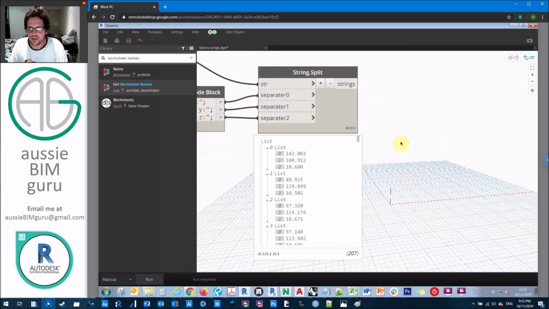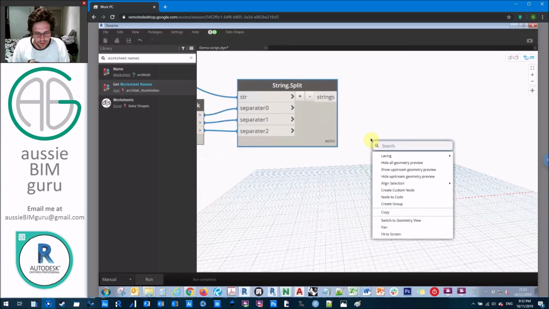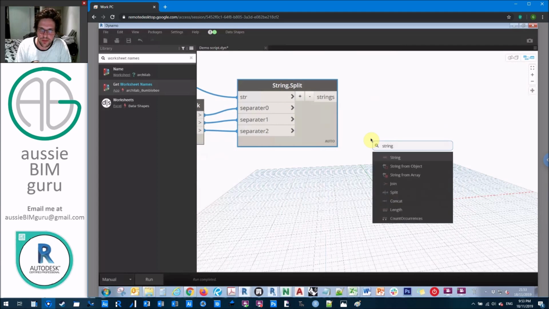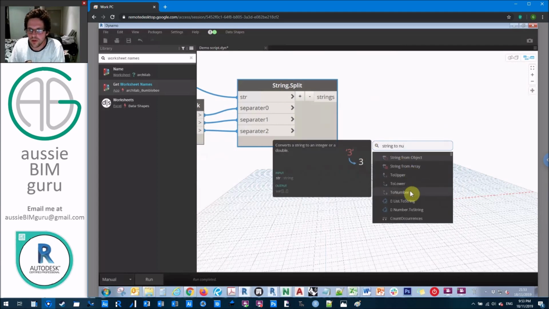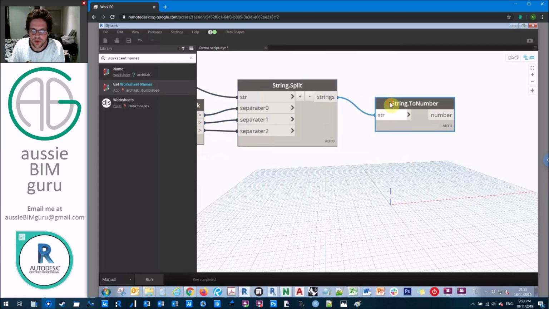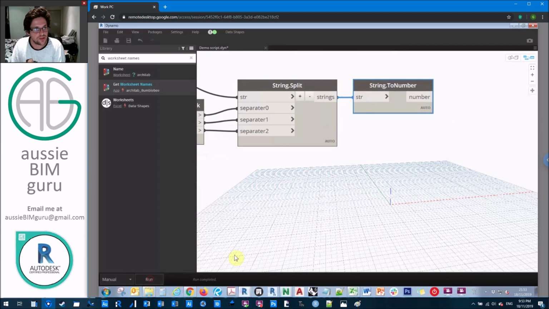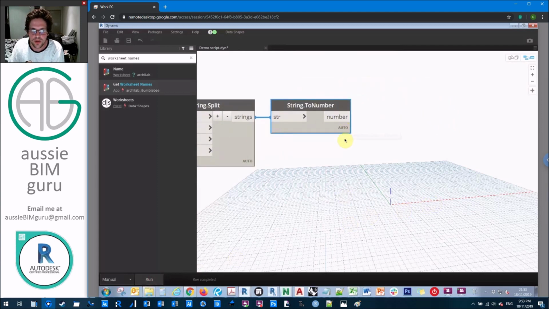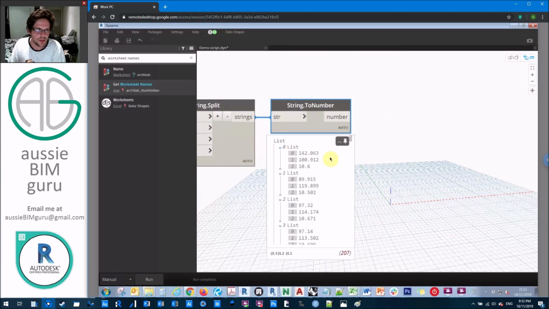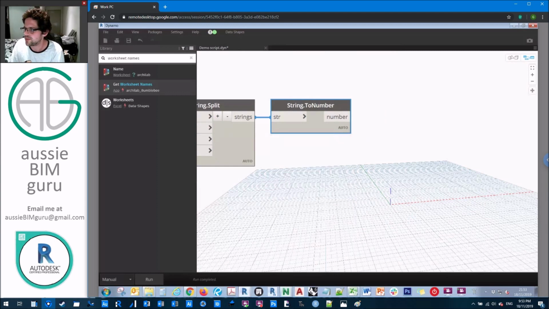So what we need to do now is convert these to numbers because they're still strings at the moment. So we're going to use a string to number. And this will convert all the strings, keeping the list structure intact as well. So now it looks like the same list, but it's technically not. Now we're dealing with real numbers.